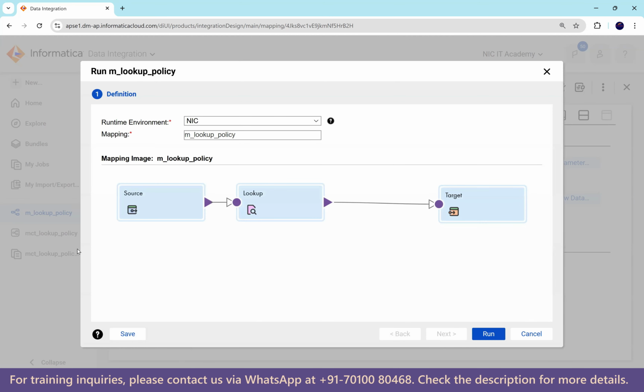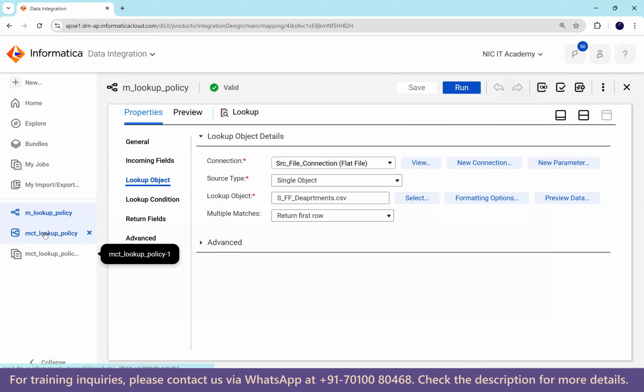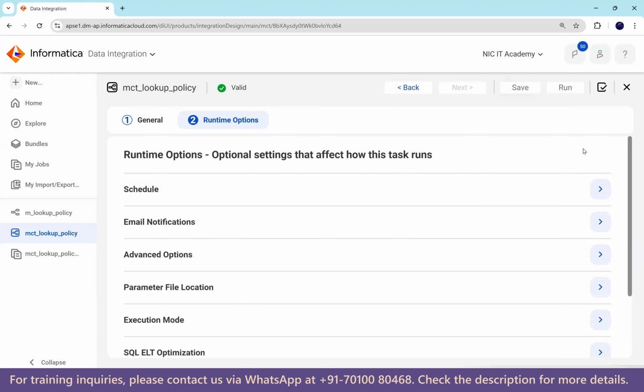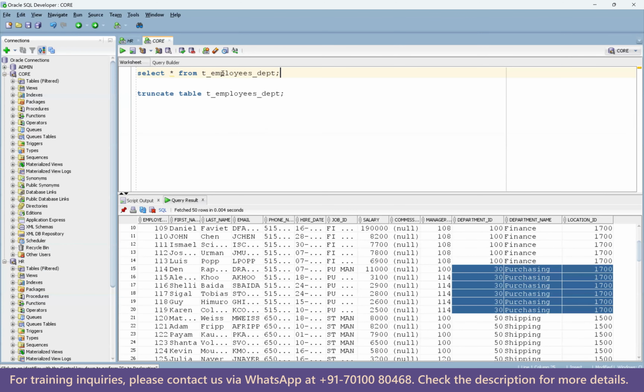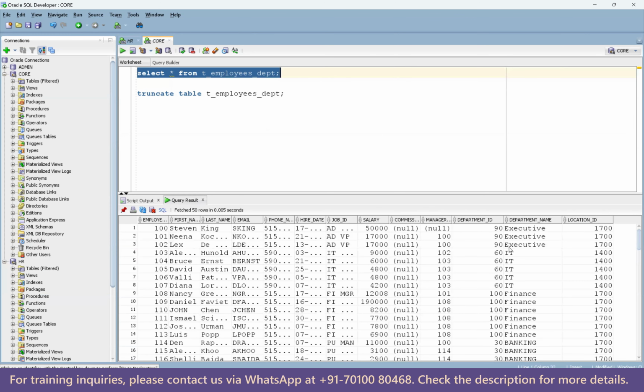Sorry, we will run the mapping task. I'm just running the mapping task. Go to mapping task, just run it. So we have already selected truncate and load. It will truncate and load. Starting, queued, running. Then we will get the status. Success. So now we'll check. It should have truncated and loaded.